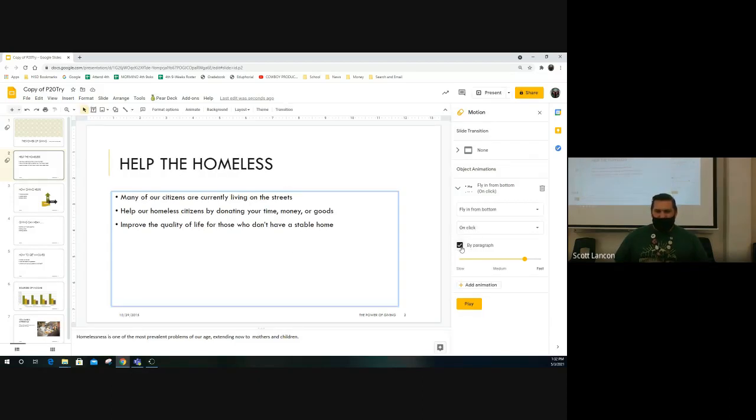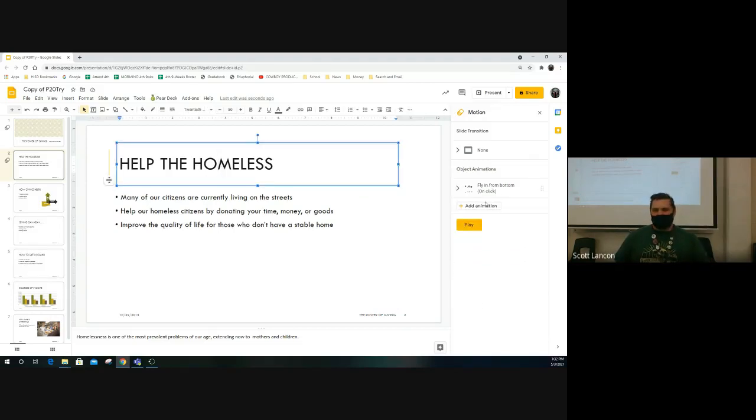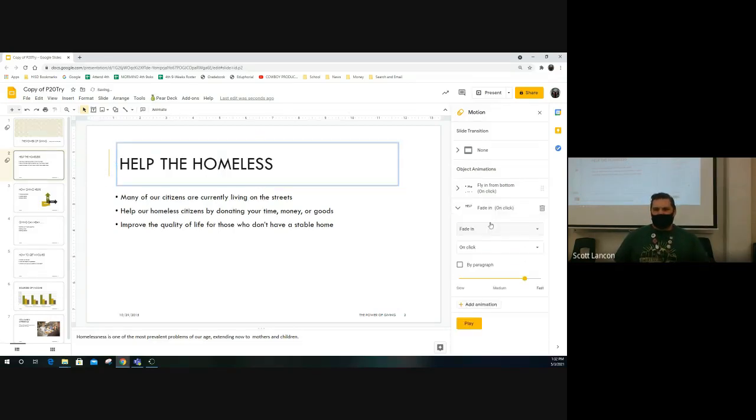Now, that is a difference in PowerPoint. In PowerPoint, if you just click on the box, it naturally does it by paragraph, where each individual line comes up. But in Google Slides, you do have to select it to come in one at a time. Okay, all right. Now, go up here to Help the Homeless and add an animation.